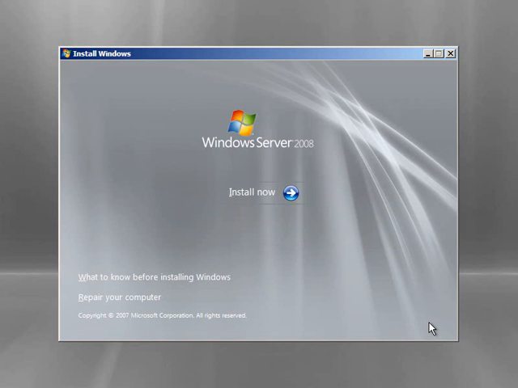And you'll see here that there's not a whole lot to know here. There's not a whole lot of options. Here we have what to know before installing Windows, where it'll go through the Windows Server 2008 minimum requirements and things like that. And then also, if this was a repair that we were trying to do as opposed to a fresh installation, we would have some repair options. Now, this is a link that we'll take a look at later on when we talk about backup and recovery. But for right now, we just want this option right here, Install Now. So let me click that.